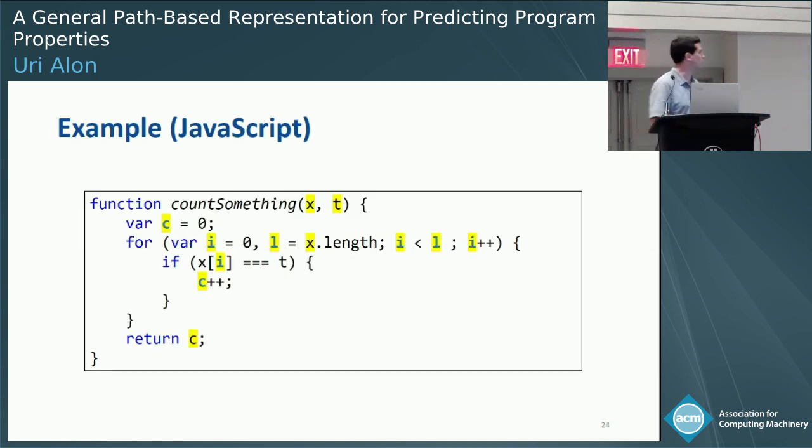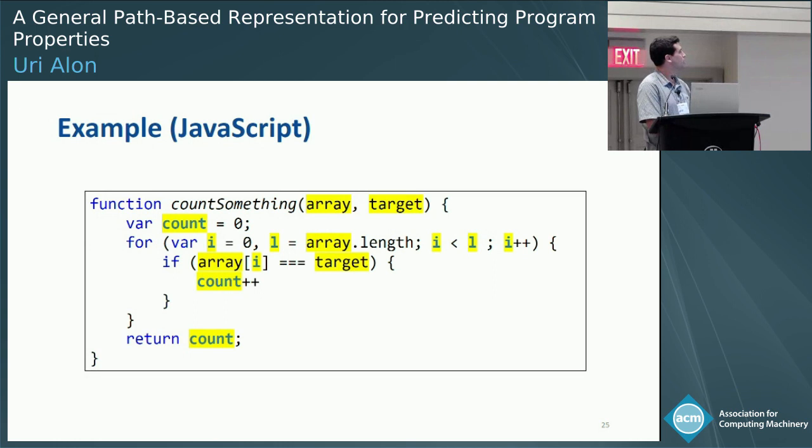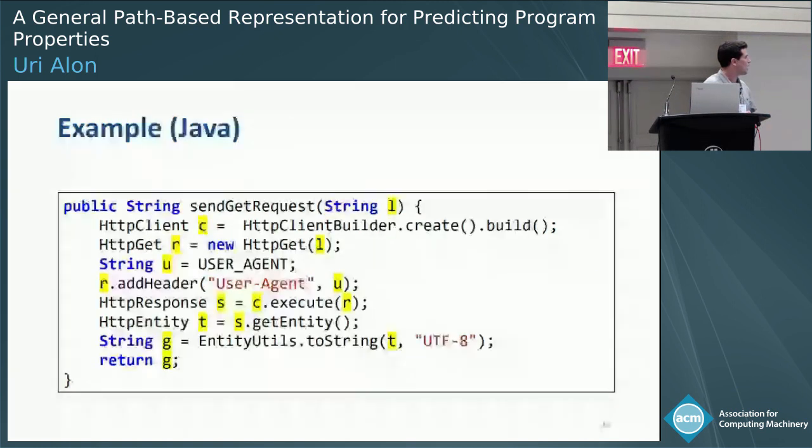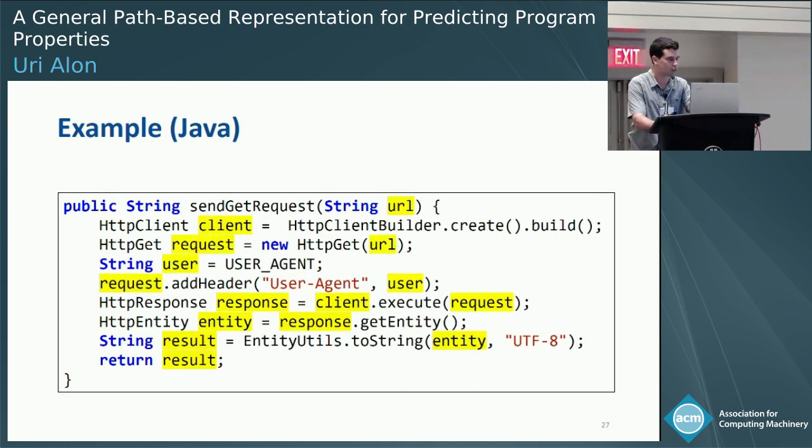Here's an example for a JavaScript function that counts something, and it has non-meaningful variable names. And our model predicted the names array, target, and count. This is actually a difficult example because there are no external APIs here that can be used as anchors. Here's an example in Java which sends a GET request. And our model predicted the names url, client, request, user, response, entity, and result. In Java, sometimes the prediction is easier because we have the type, so a variable named client is more easily predicted given the type HttpClient.